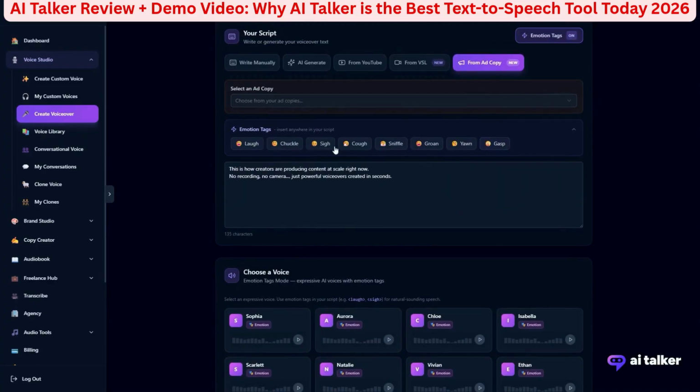This gives me 8 tags I can insert anywhere in my text. I just click a tag, and it drops right into my script at the cursor position. So, if emotion tag is off, AI reads my script and applies emotion automatically. The emotion tag mode gives me manual control. I decide exactly where the voice laughs, where it sighs, where it gasps. Both are powerful, but emotion voice mode is for when I want precise, custom emotional performance.